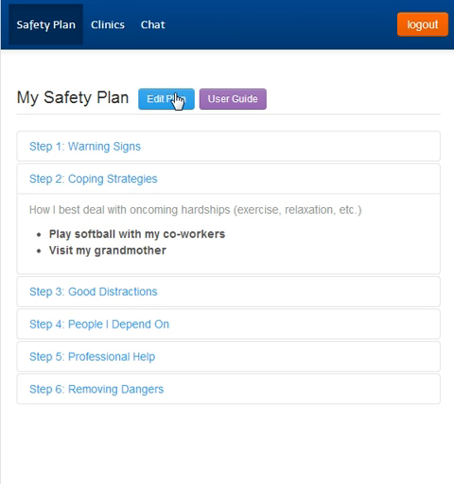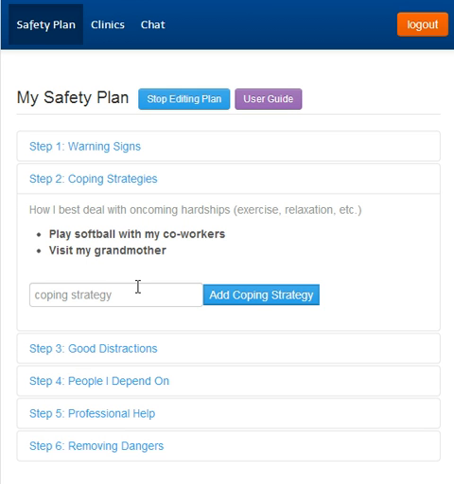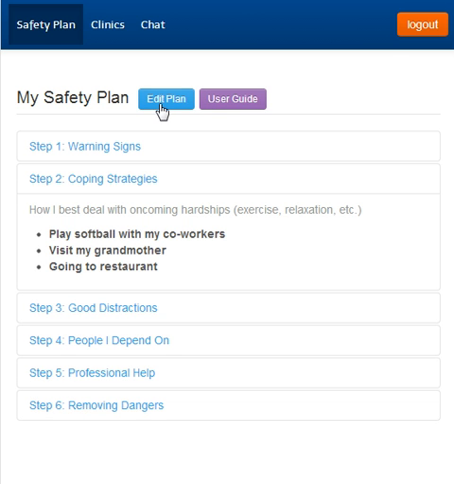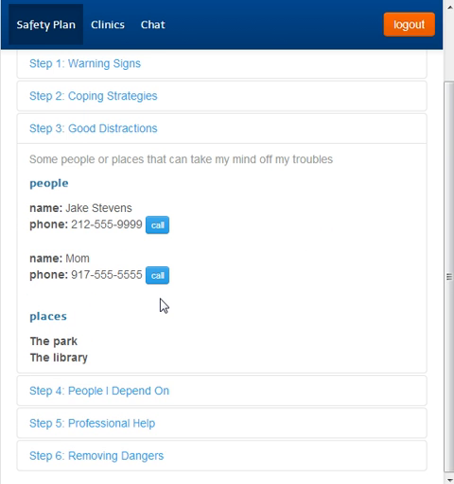And if they want to add a new coping strategy, like they found going to a restaurant works well, it automatically gets added to the safety plan. They just have to hit the Edit Plan button up here in order to be able to add that as a coping strategy. They can add good distractions, professional help, removing dangers.